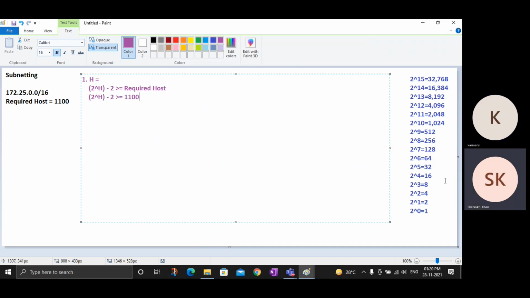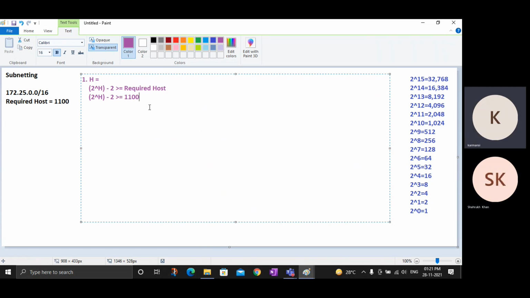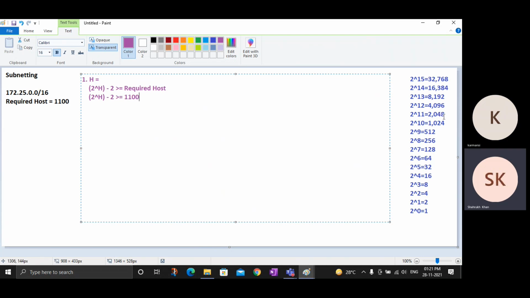So just go through the table, and if you see 1, 2, 3, 4, 5, 1024, 2048. 1024 is smaller, so we need to take the next one, that is 2048. It should be greater than the required host. Greater than and nearest to the required host, because multiple greater values are there, but the nearest value is 2048. So take the bit number from there, that is 11. That will be the value of H.